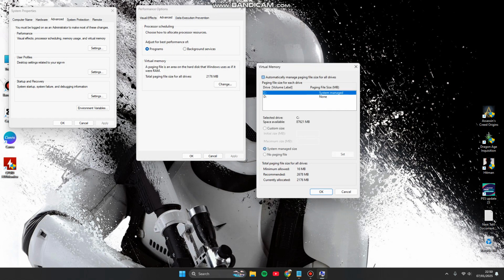Here you can untick this box to automatically manage paging file size for all drives. And on the C drive you can set a custom size, so you can fill it with 403,000. Now you can save it, click OK and apply, and restart your PC or system. Then you can reinstall your game.